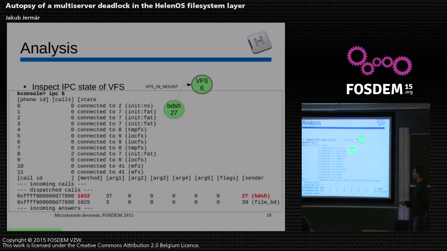So in this case, the first item on the list is we see that it was sent from the shell instance. So it was this message that I talked about previously, and also the method number of that message, which identifies the message to the receiver, so by the method it knows what the sender actually wanted it to do. So we see that it's 1032. And now, in order to know what 1032 actually means, you would have to go into HelenOS sources. But because we don't have that much time, you will have to trust me when I tell you that 1032 means VFS in mount. So there is some attempt going on. BDSH asks VFS to mount something.